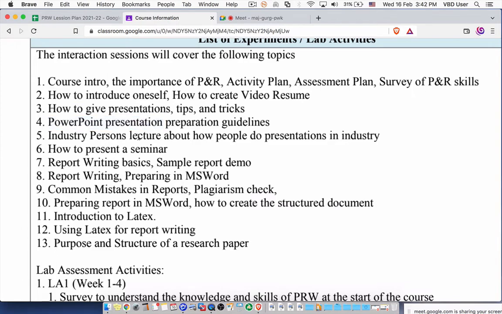In the fifth week we will have an actual industry person coming from industry and telling us how they do the presentations in industry. How do they talk with the international community? How do they talk to clients? How do they talk to managers, and like that. Then as students, you will be required to do some presentations as far as seminar is concerned. So how do we present a seminar?